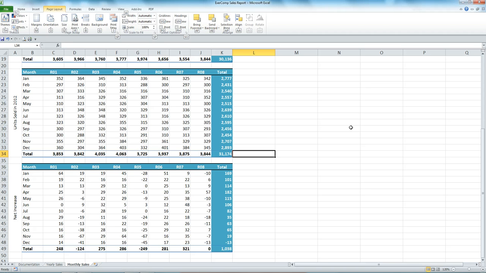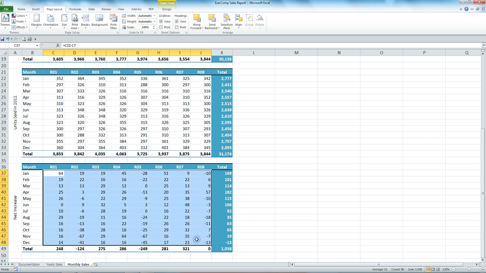All right, page 96. To highlight the positive sales numbers. Step number 1, select the range C37 to J48. This range shows the difference in sales by region and month for 2011 and 2012.